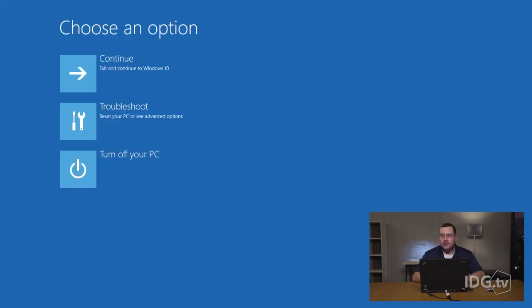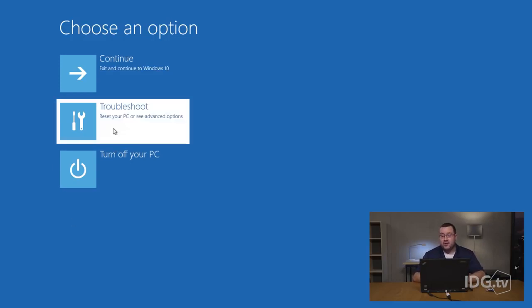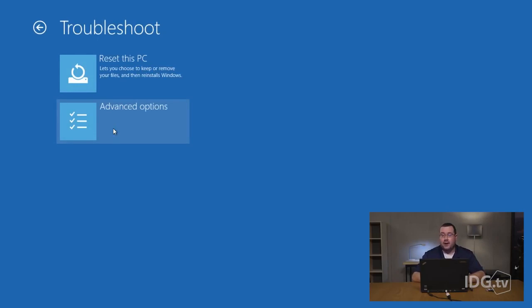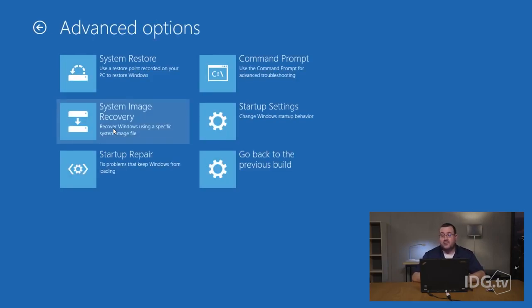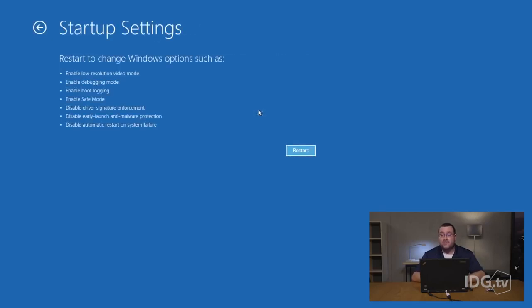Now that the computer's back up, you'll see that you have three options to pick from. The first thing I'm going to do is click troubleshoot. Now once that screen comes up, you're going to click advanced options, and then startup settings. From this point on, you're probably not going to see the live stream. But once you're in the startup settings, you're going to see a list of things it could do for you and a little button that says restart. Just click restart.